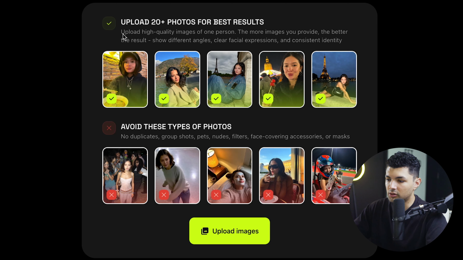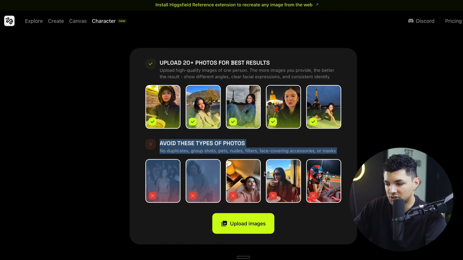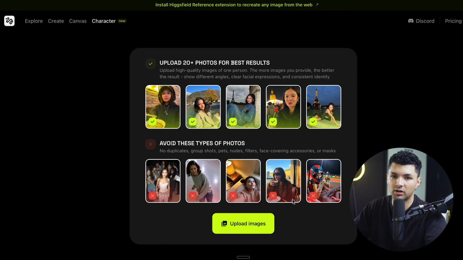Basically it says upload high quality images of one person. The more images you provide, the better the results. Show different angles, clear facial expressions, and consistent identity. This basically says just don't cover the face, because obviously if you cover the face, it can't understand what your face looks like. So let's try this out.